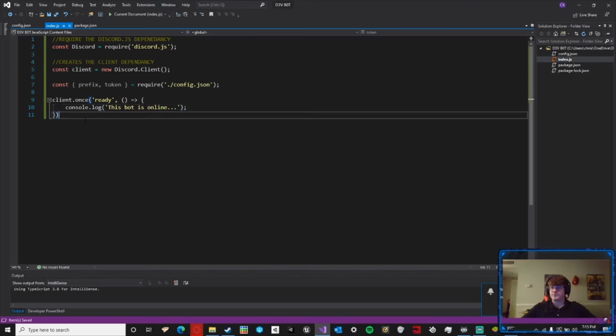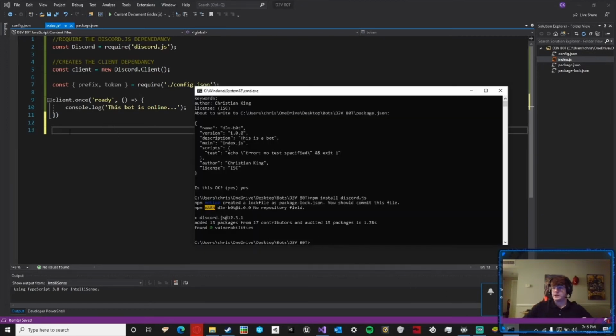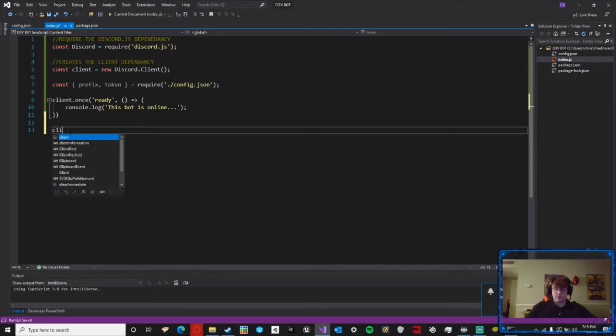So what we did here so far is we required our discord.js dependency, we created our client, we have created our config.json file, and then we told the bot that once it's online, send this message to the console, which will be set in here. Last but not least, we want to do client.login token.